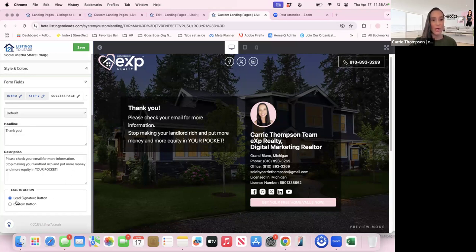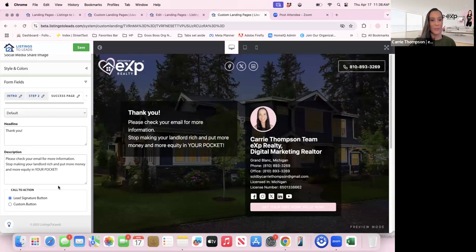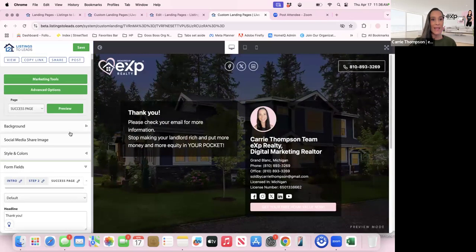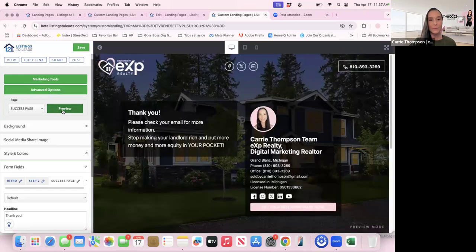And then you can do your lead signature button. That would be this, or you can custom and create your own. I just went with what's already populated because less time. I don't want to sit and spend too much time on that. And that is your landing page. It's actually super simple.